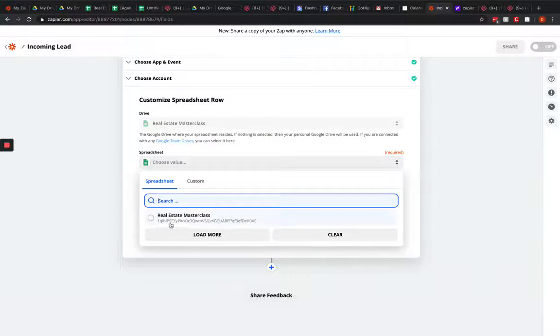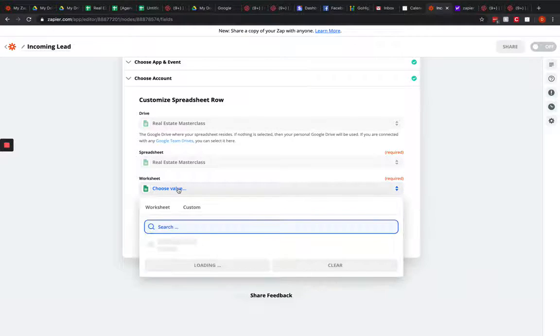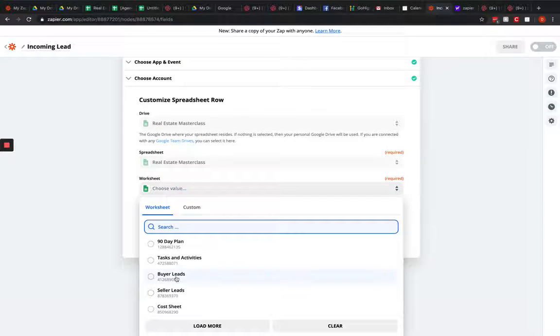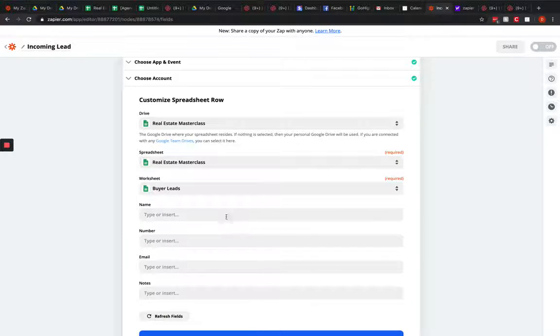Then you choose the spreadsheet, which is the one that we've got open here in Google Sheets. And then we want to choose, is it a buyer campaign or is it a seller campaign? In this instance, it's going to be a buyer campaign. And then look at that. It's pulled out the fields inside of Google Sheets. So the system has looked at the Google Sheet and again extrapolated the headers and put them into here. So now your name, number, email, note.